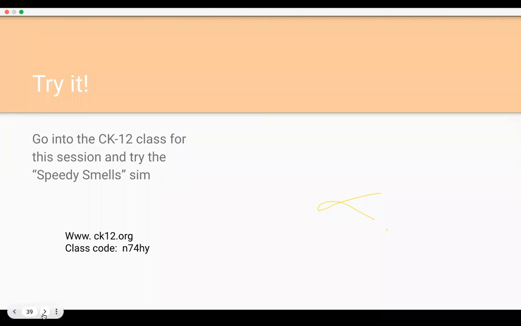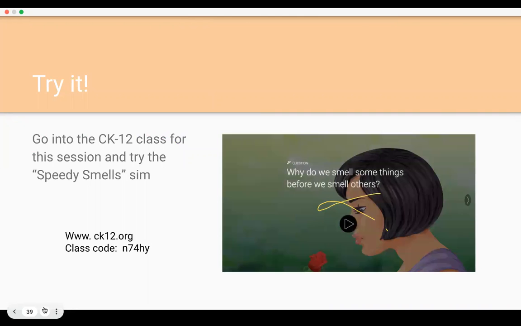So if you go back into the classroom, there is a simulation for the speedy smells. And if you want to play with that a little bit, that's great. And if you don't want to play with it right now, that's also okay. I just wanted you to get a feel for the different kinds of things available, because we're going to wrap up soon. It's 5 of 10. And there's a lot to do in here. All right, so if you want to play with that sim, that's great.